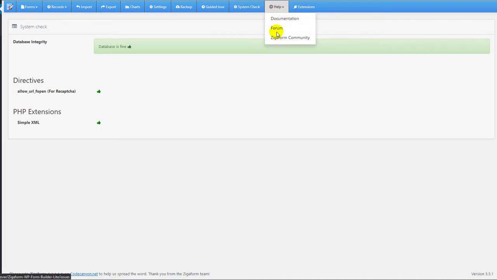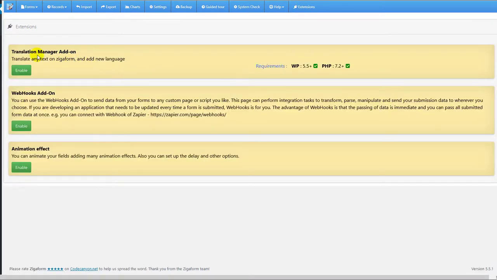Here the documentation, forum and the community, and at the end the extensions available. So you can see the extensions, for example, the translation manager. You can translate any text on Zigaform. Also you have the webhooks add-on and an animation effect. So you can animate your fields, adding some animation effects. For example, we will check this one, translation manager.